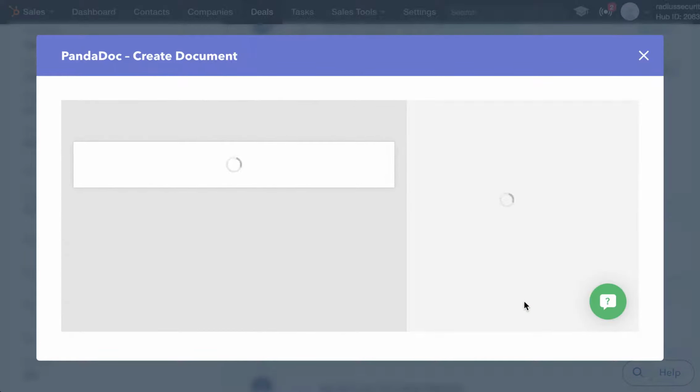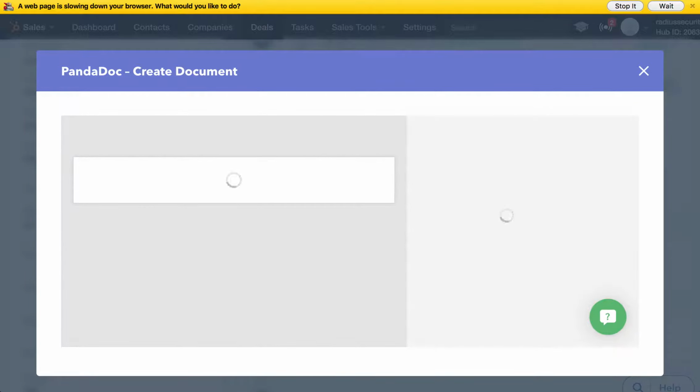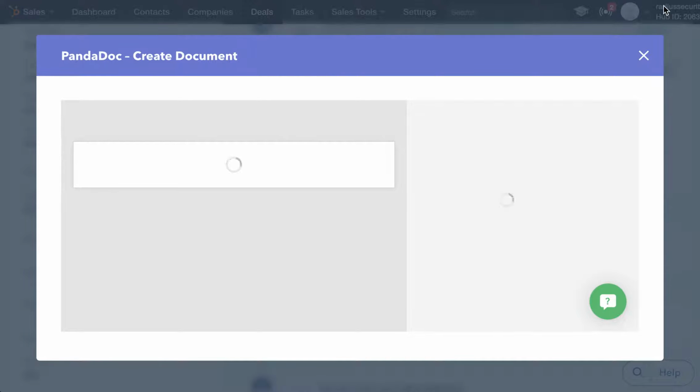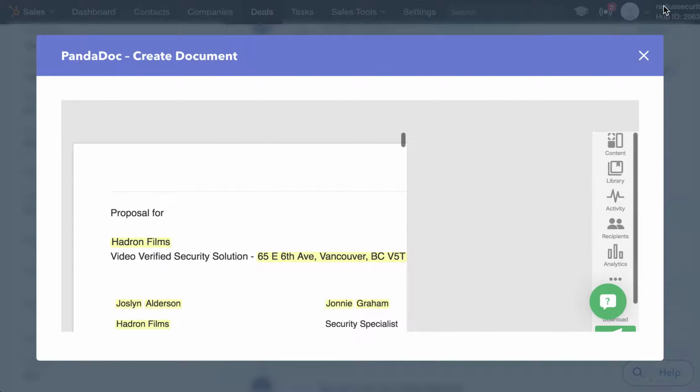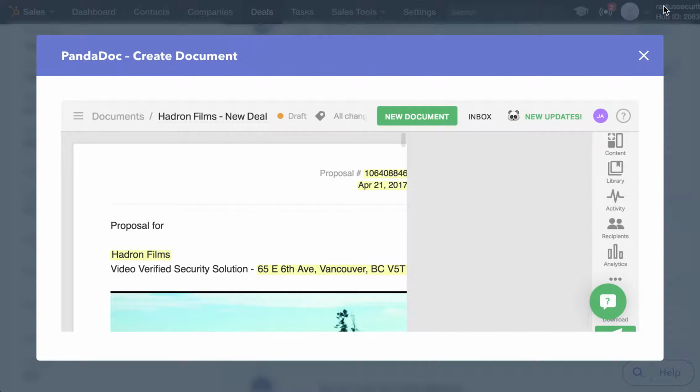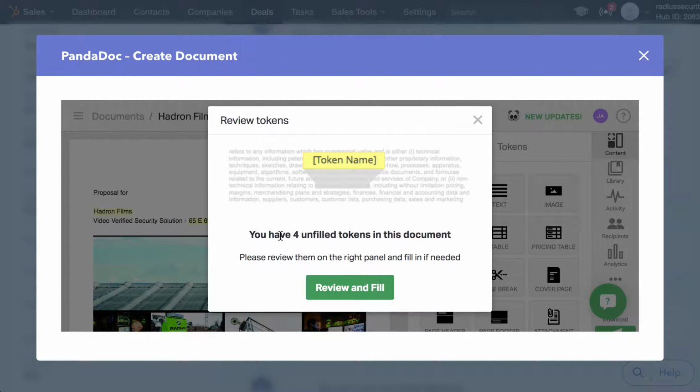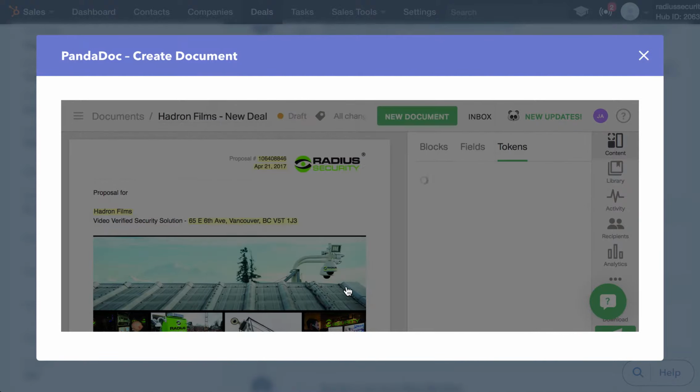And now PandaDocs is working hard at pulling all of the information from HubSpot that we had already put in, and it's working on pre-populating the quotation for us so we don't have to do as much work. All right, let's take a look at what we have here. So I have 4 unfilled tokens in this document. That means there's 4 pieces of information in this document that I need to provide answers for in order to complete it. So let's take a look here.